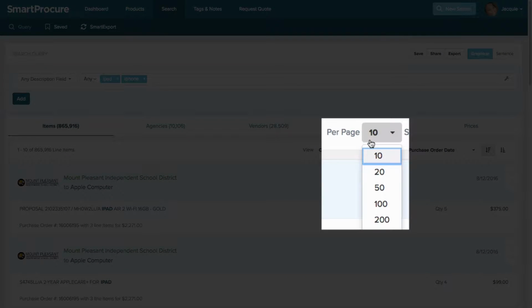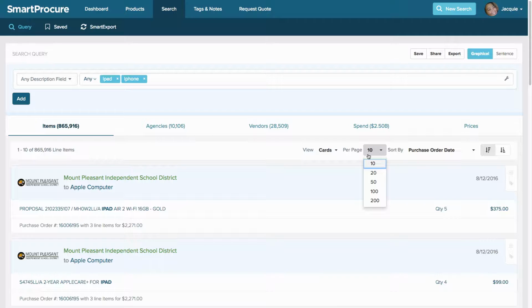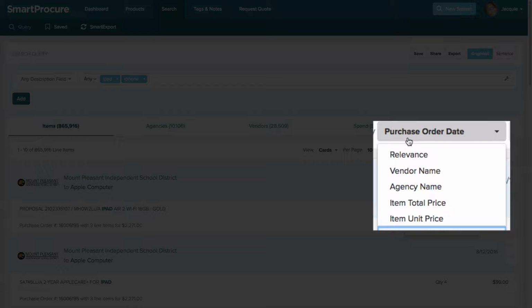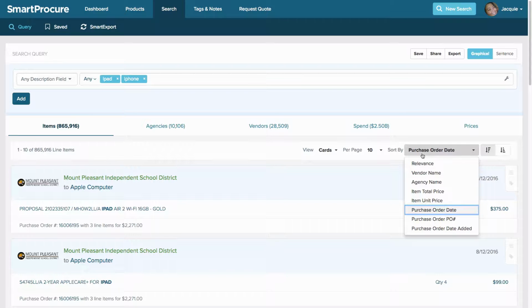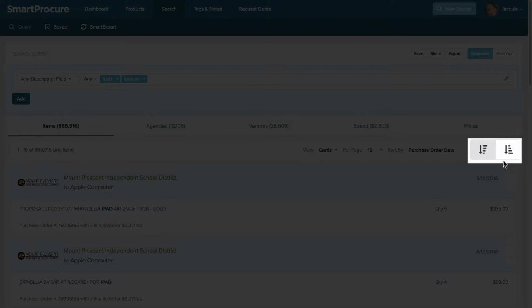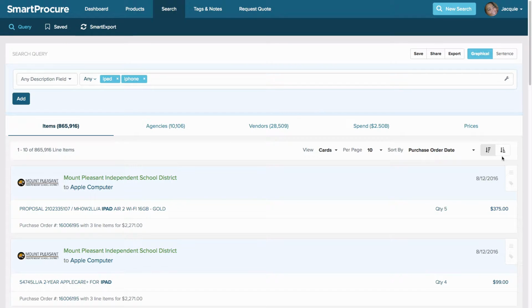You can also expand how many purchase orders you see on the front page. We default to 10, but you can expand that any way that you like. Also, you're going to be able to see the information by the most recent purchase order date. But again, you can select that drop down and you can sort it any way that you find relevant. You can also use these last two icons to view it in ascending or descending order.